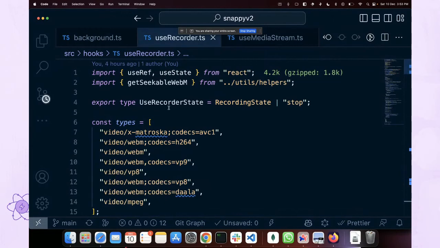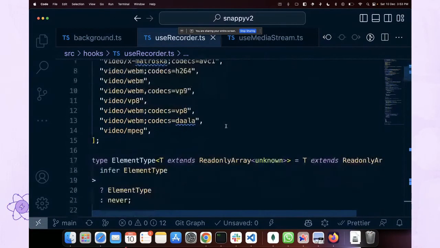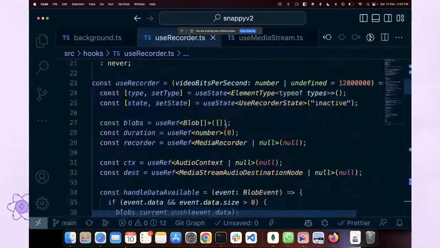Then here you have your use recorder function. This is a little bit tricky. The idea of this hook is to have a state which will hold all your small chunks of blob data, and then in the end we are going to convert all this blob data into one single URL, which will be your video, right?